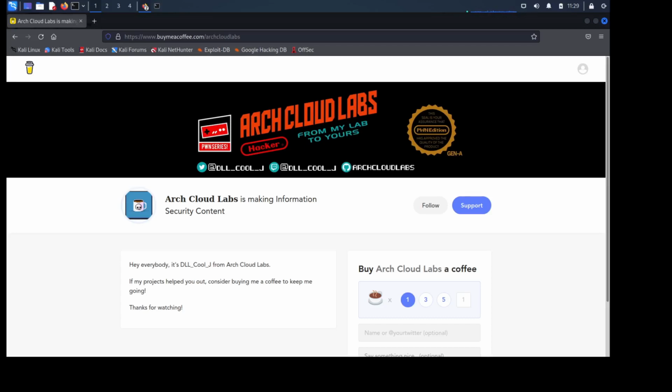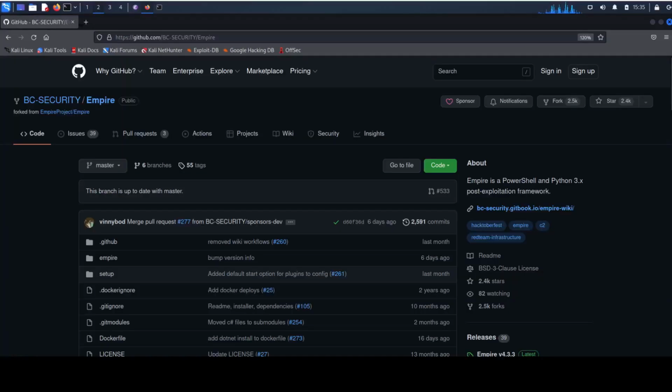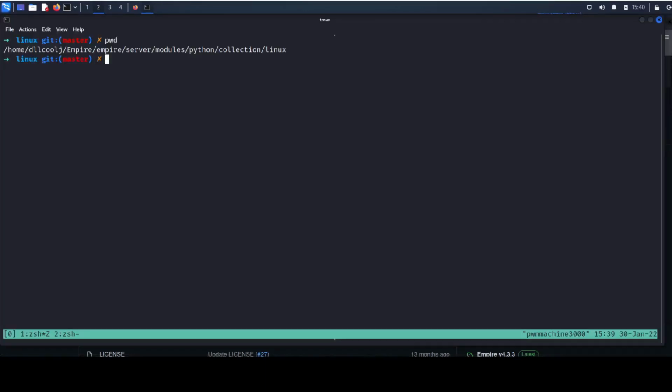Alright, let's get started. Hey everybody, DLL Cool J from ArchCloud Labs here, and today we're going to take a look at extending the Empire framework by building a simple module that'll just probably echo something to a file, but it'll basically give you an idea of how you can go and build your own modules to do something more complex. Let's get started.